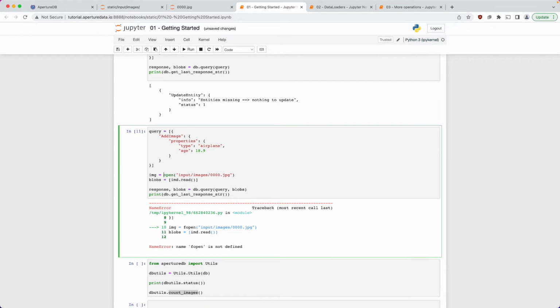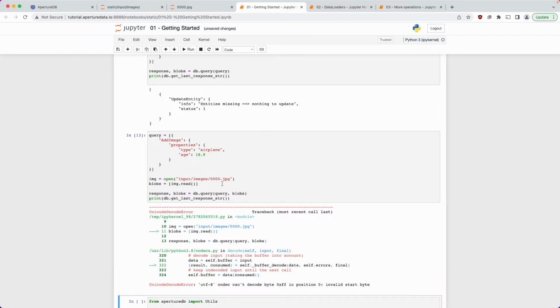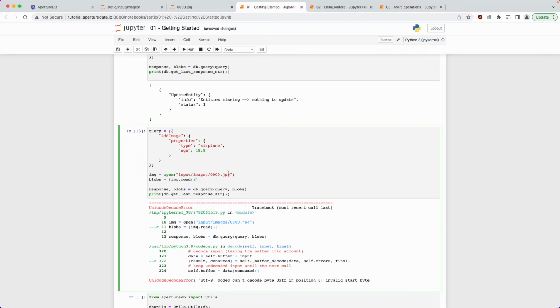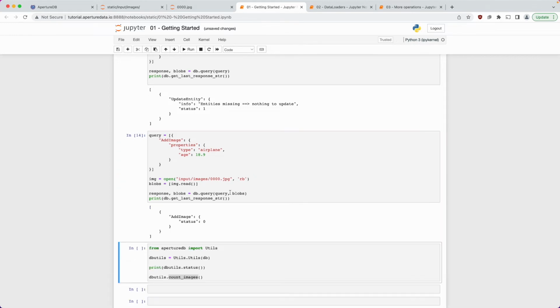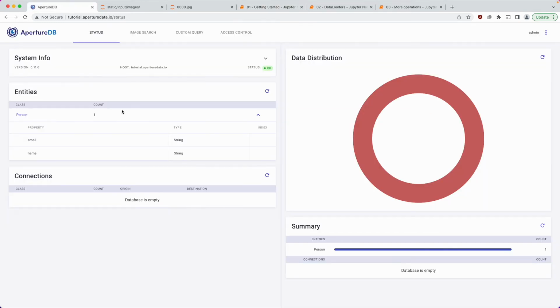This is open, and let's run that. All we are missing here is the mode in which we want to open this image, which is read binary. So we run that again, and we actually get a status 0, meaning that everything went well, and we should see that the image was correctly inserted here.